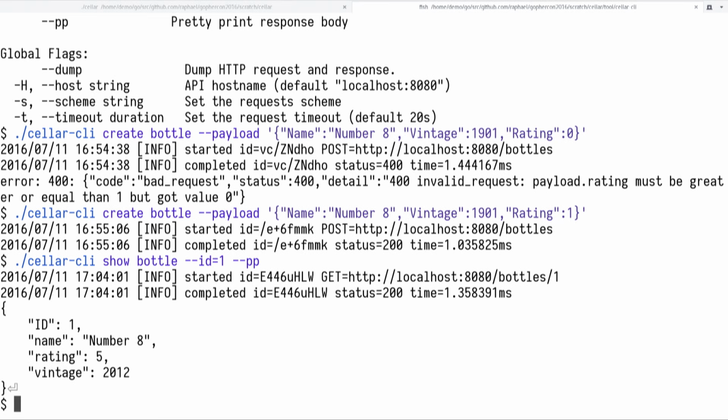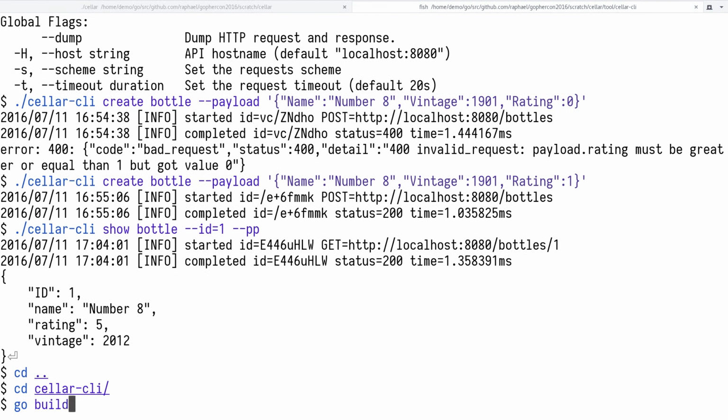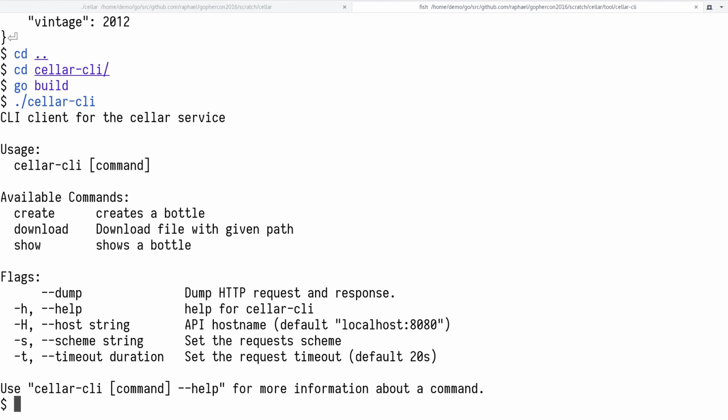And if I recompile, so I may have to go back up because, no, actually I don't. Sorry. OK, and if I recompile this, our client, and I run it again, showing the help, there's a new action called download. We define file servers in our API, so now we can download those files using the command line tool. Cool. But that's not what we want to do. We want to do something much cooler. We want to look at a browser.